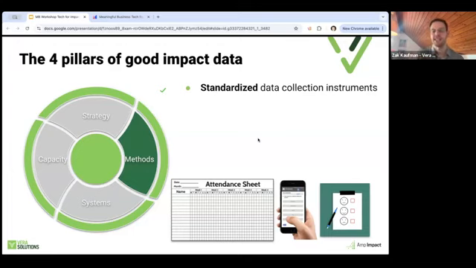So the key with methods is that we need to have standardized data collection instruments, okay? Which may sound simple, but basically we shouldn't be adding new questions and changing questions all the time. Even if you're just using a Google form, you want to really think through what pieces of data we're going to need to collect, and then stick with that form for a while, because as you change it, you lose the ability to compare to the data that came in previously, or you lose the ability to see the change that somebody experienced from point A to point B to point C, right? So you want to have standardized, consistent data collection instruments.